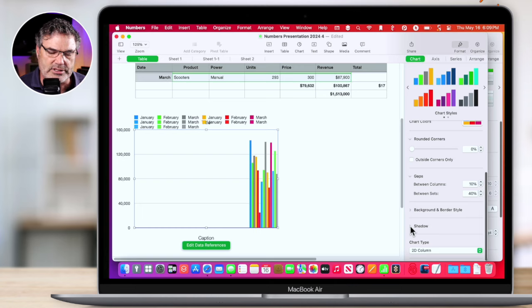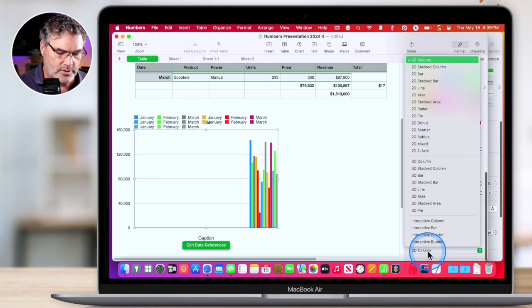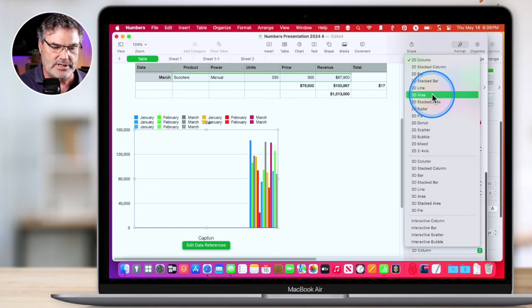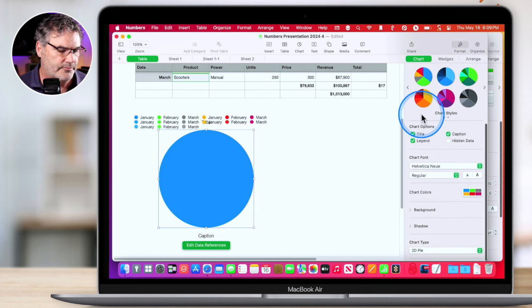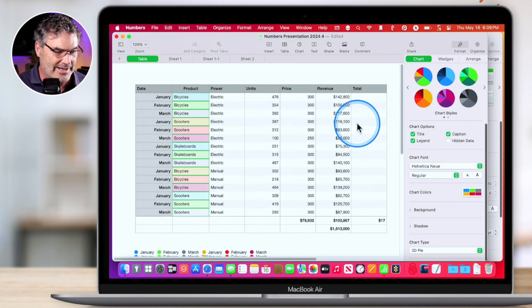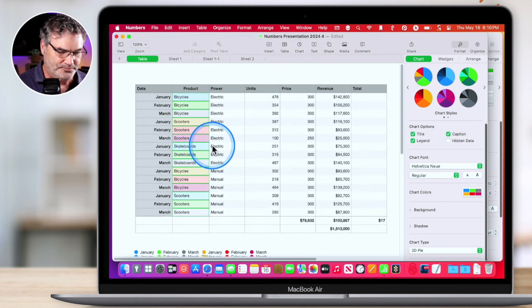But what I want to do is I want to change the chart type. If we go down all the way to the bottom, you're going to see I have it as a 2D column. Well, what I can do is I can go and change this after the fact. So let's go with a 2D pie. Well, that's not really telling me anything yet. So basically, I have the wrong data selected here.